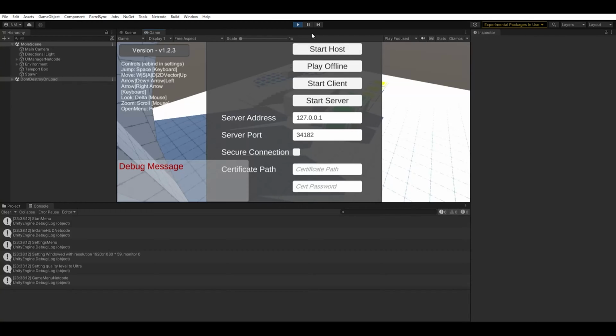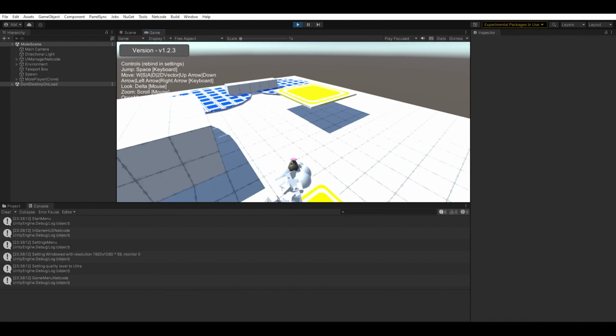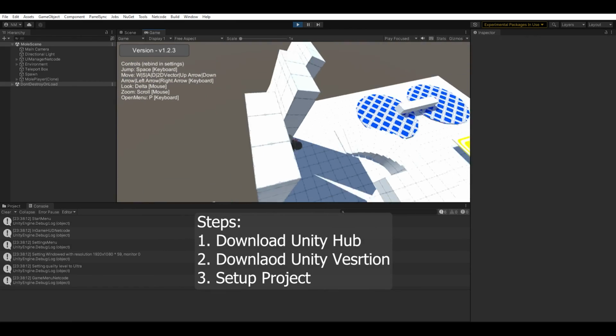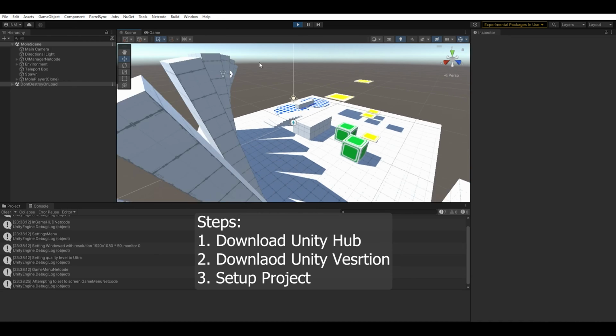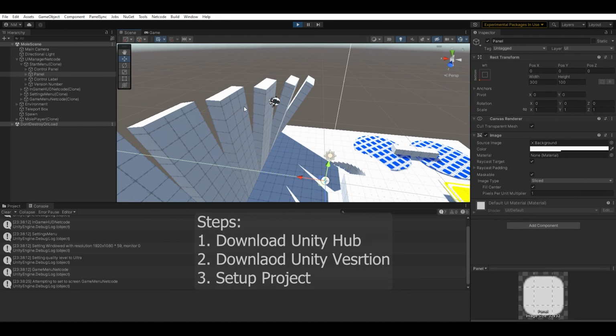Today we'll be going over how to install the Unity game engine on your computer and how to start a new project or open an existing one. This will be broken into three main steps: downloading Unity Hub, downloading a version of Unity, and then finally starting a project. Before you install Unity, you must first download Unity Hub.